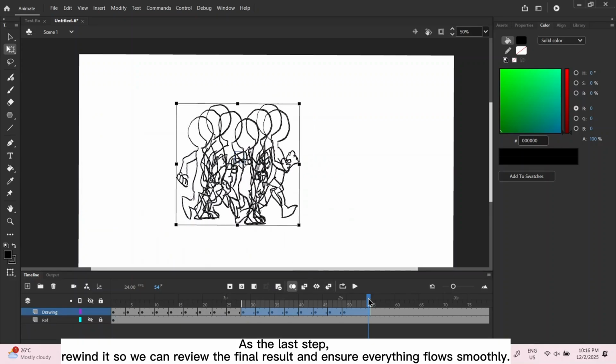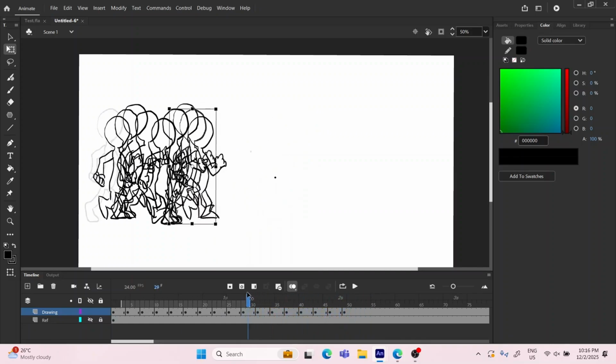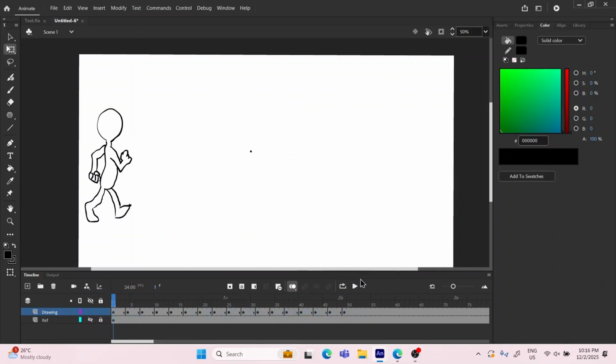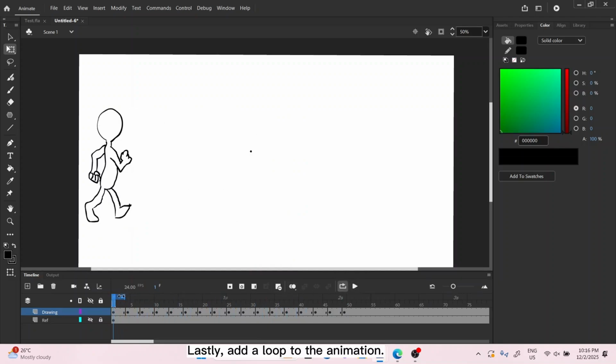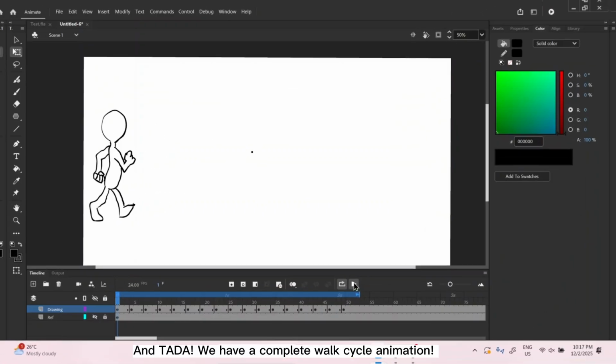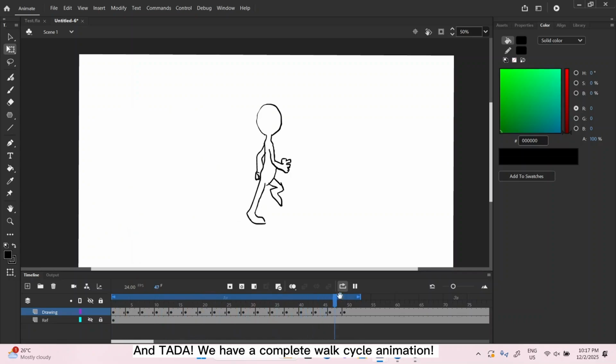As the last step, rewind it so we can review the final result and ensure everything flows smoothly. Lastly, add a loop to the animation. And ta-da! We have a complete walk cycle animation.